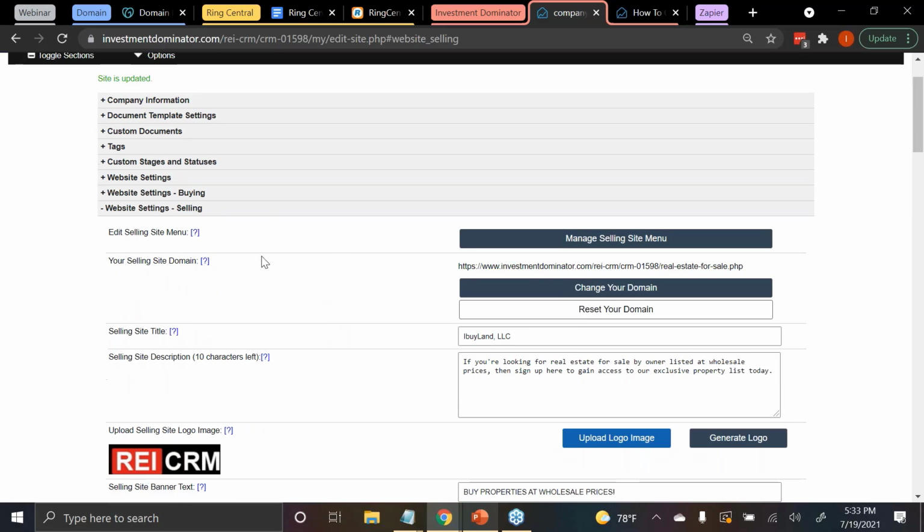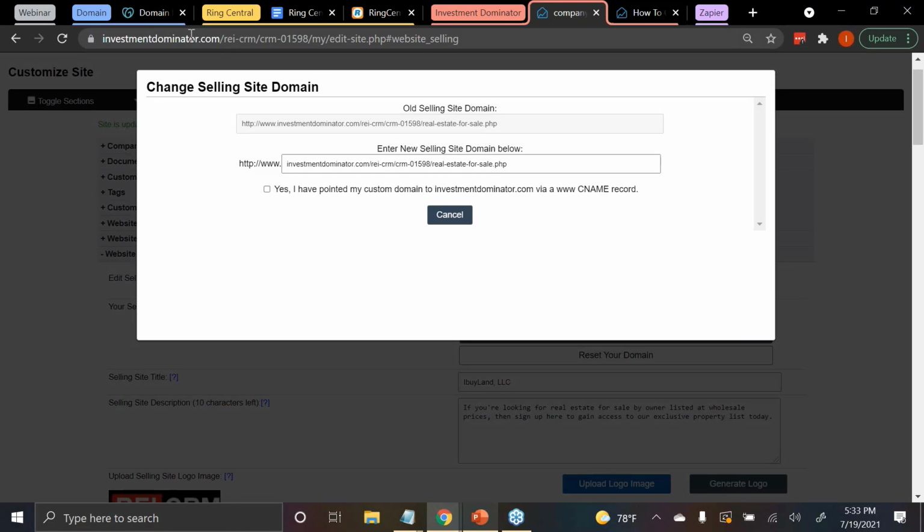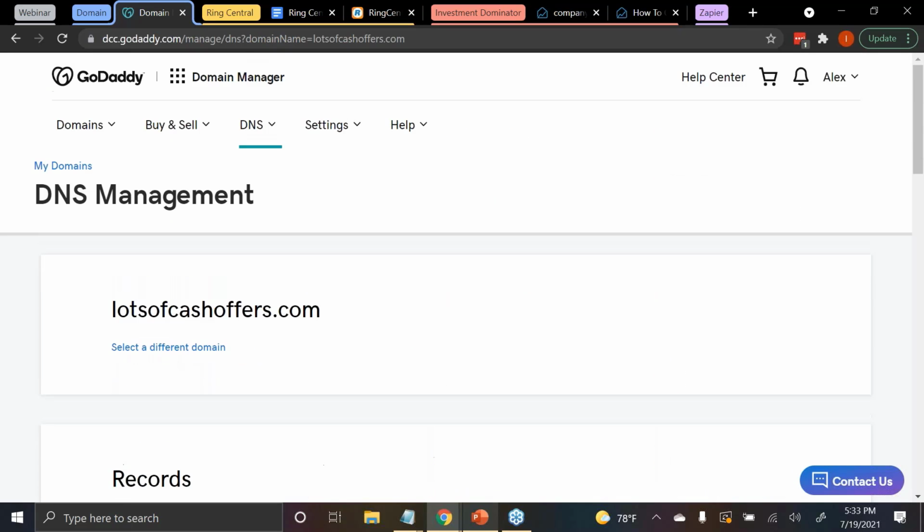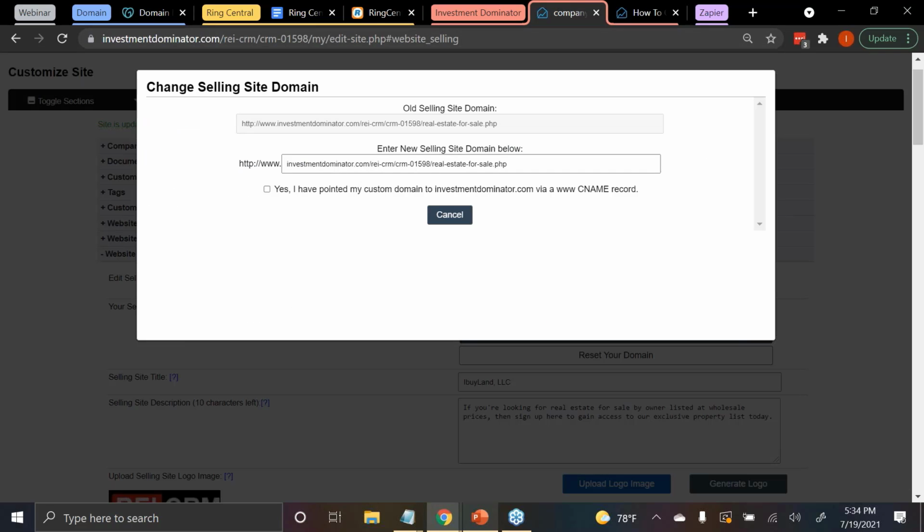All right, so when you're first going to change your domain, you'll notice that you have the normal domain, which is here. So you'll go ahead and hit change your domain. For this, I actually like to go back over here and just copy my domain straight from GoDaddy and come back. When it says change your selling site domain, you'll see the old selling site domain, which was the default, and our new name. We'll go ahead and paste. I already copied it. So lotsofcashoffers.com.